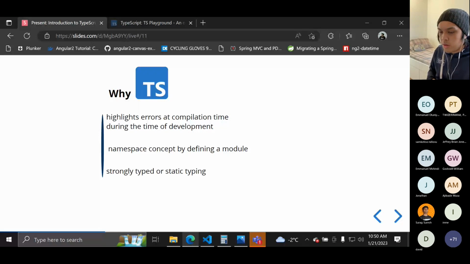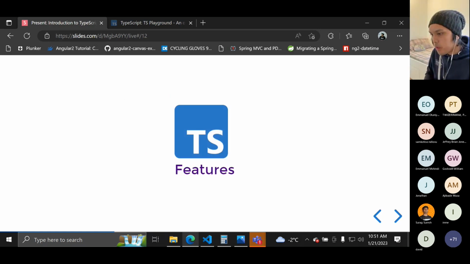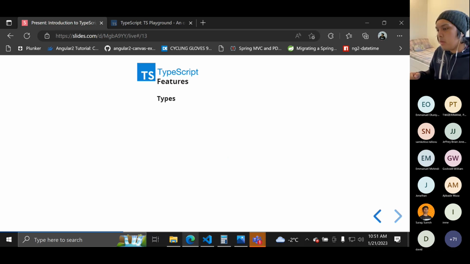Then the third one is strong typing or static typing. This is the one I've mentioned, which is the explicit data type. So we are now strictly assigning types to variables, parameters, and even the return of functions. So yeah, these are just the basic features of TypeScript. I will not explain all of the features because we will not be finishing in 1 hour if I include them in my topic. But these are just the basics or intro if you want to learn TypeScript.